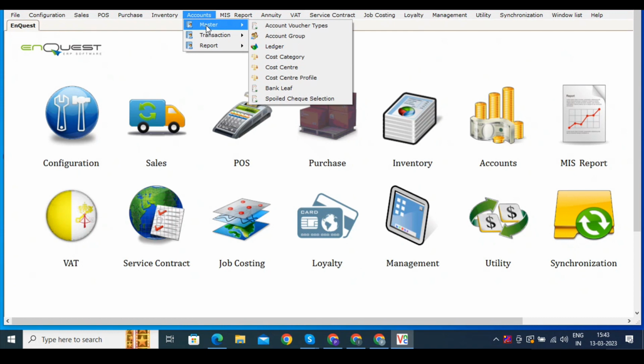In masters, we will be creating the vouchers, ledgers, cost centers, bank lists and everything which are required for the accounting transaction, like for payment, cash receipts and sales, purchase and everything. Now over here it is the account voucher types.